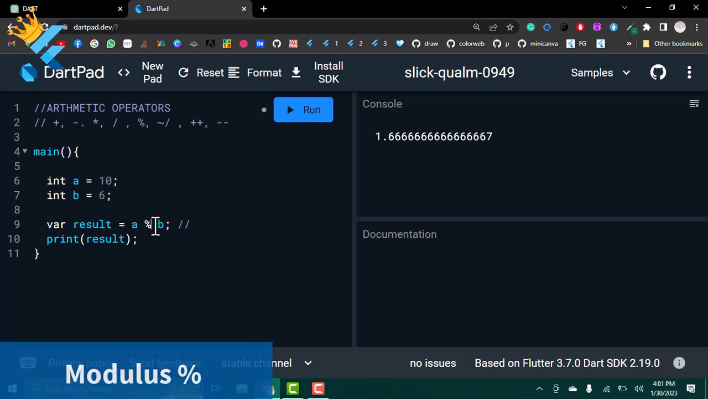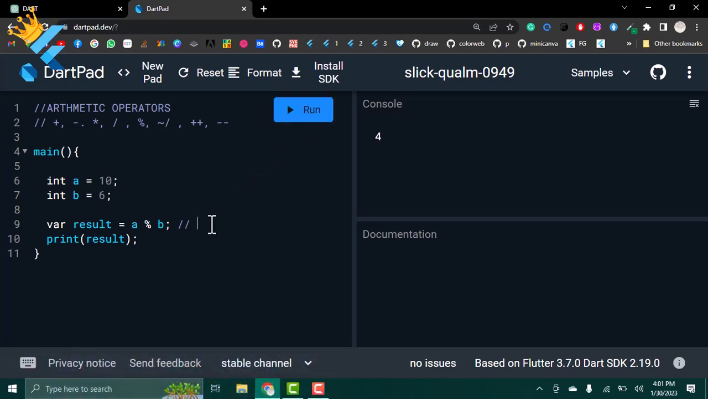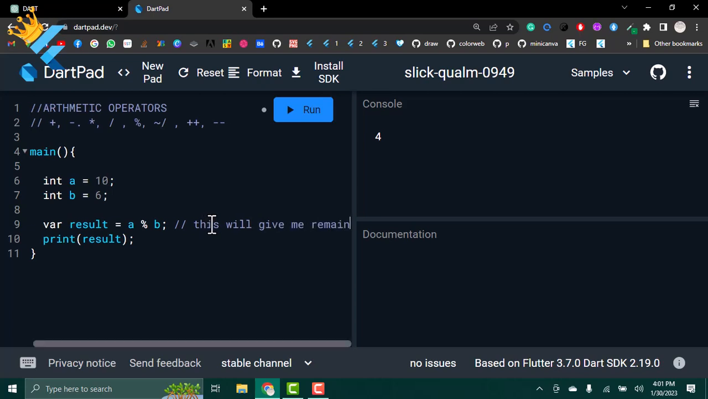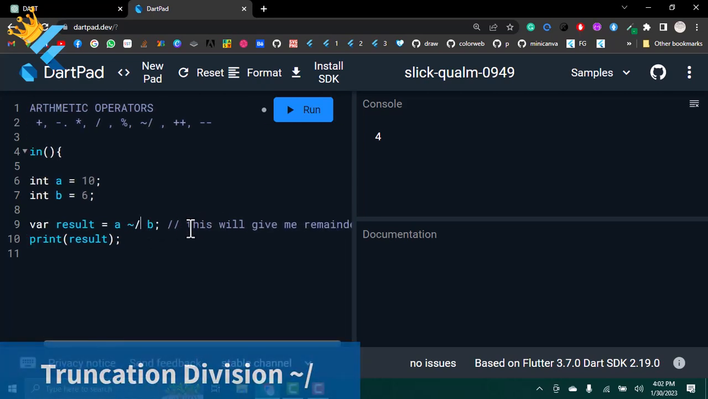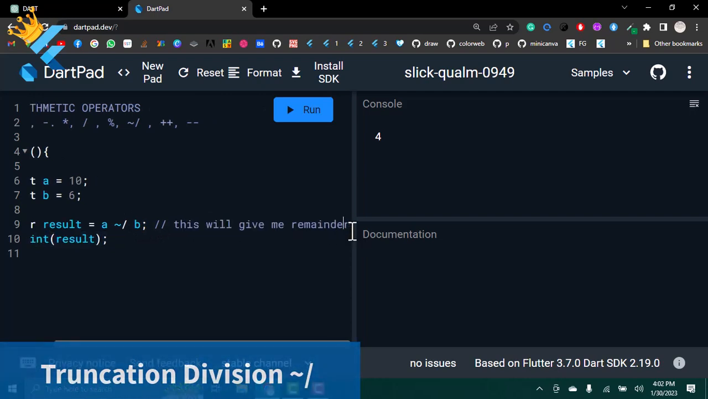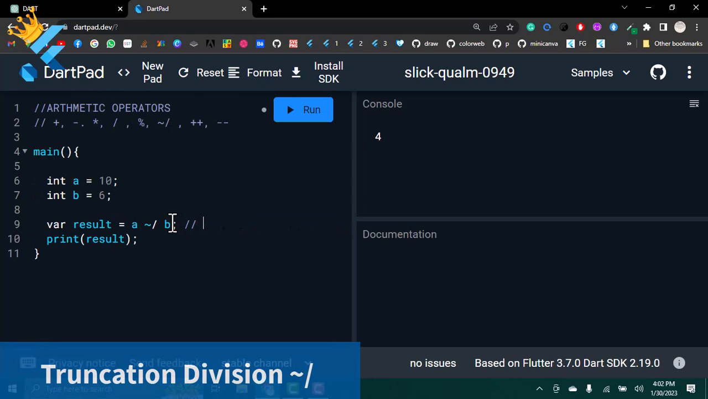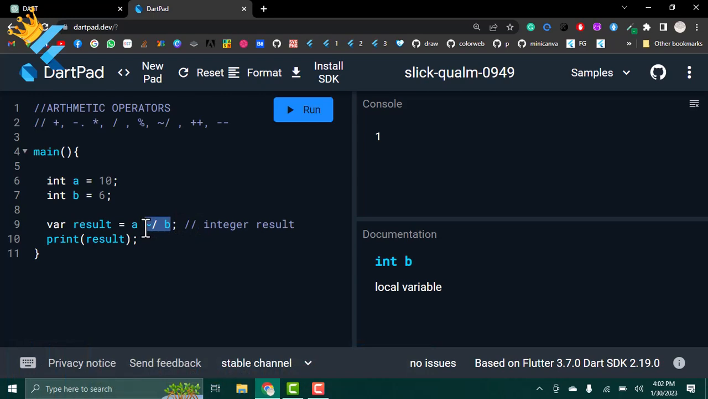The modulus operator is used to find the remainder of one value divided by another. In case of getting a fraction value when you are dividing two values, use this operator. It is the truncating division operator. It performs an integer division, discarding any fractional remainder and returning only the integer part of the result. So here's the example. A equals 10 and B equals 3. If you divide them with this operator, the result would be equal to 3, because it discards the fractional value and gives you the integer result.